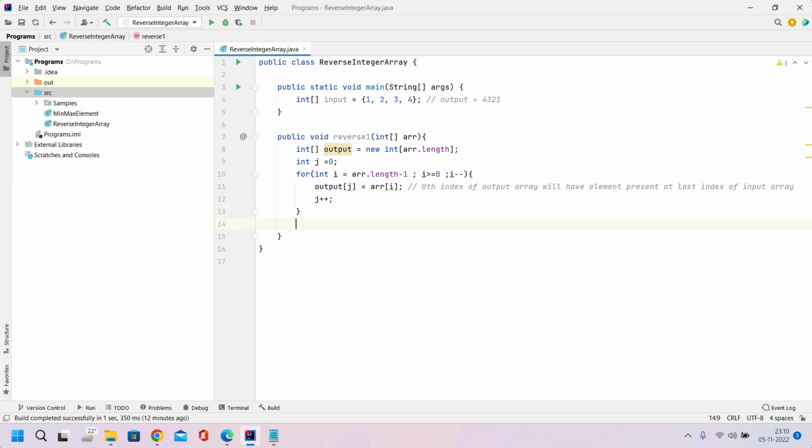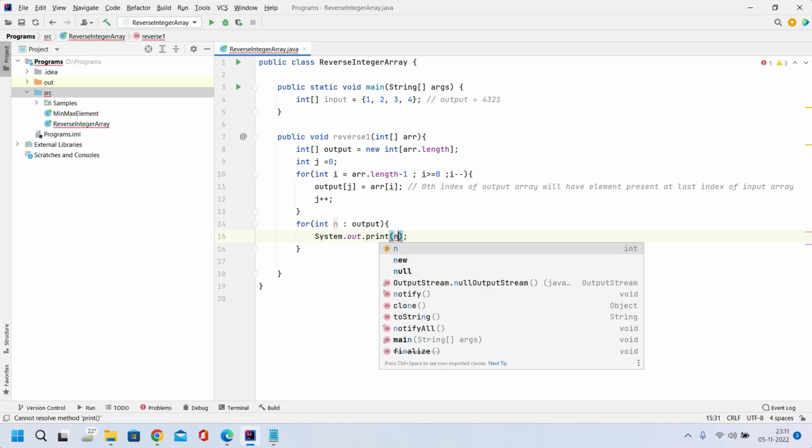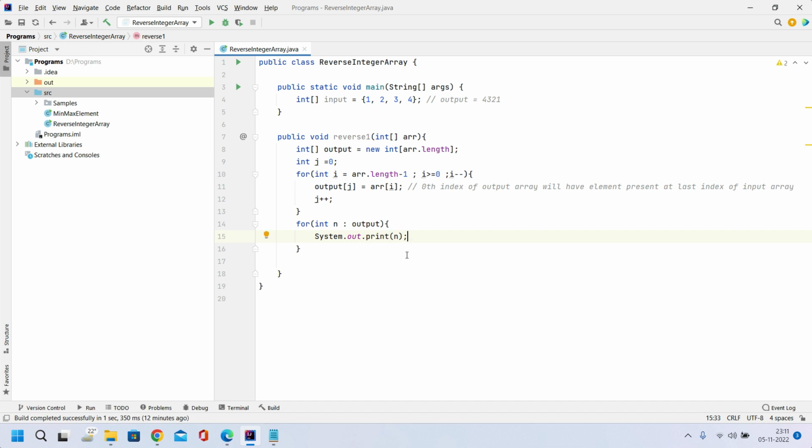So this is it, guys. Now our output has elements in the reverse order of the input array. So what we can do now is simply print this. I'm using a for each loop here. I want to print the output array, so I'm iterating over output and using System dot out dot println. Shall we run it?